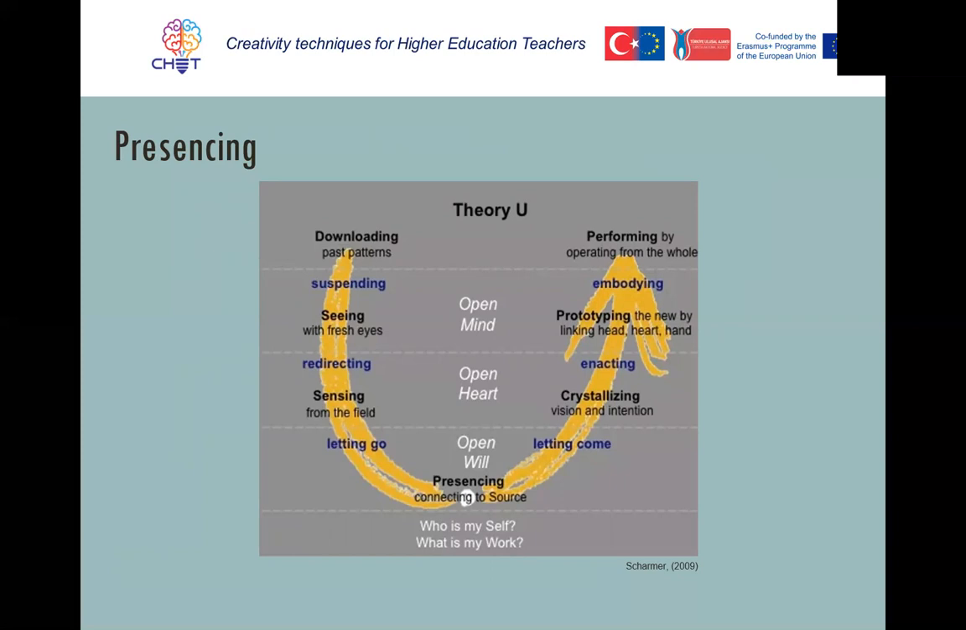So entrepreneurs are very good at getting there when they look for future opportunities. And from there, you then can develop new ideas, you can prototype, and you can agree on new methods or new approaches. But first you have to let go, you have to redirect, and you have to suspend. And that's what is very often forgotten.